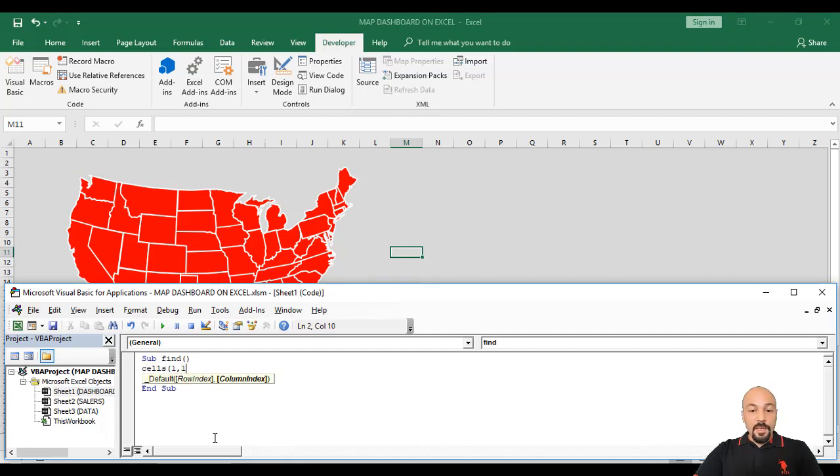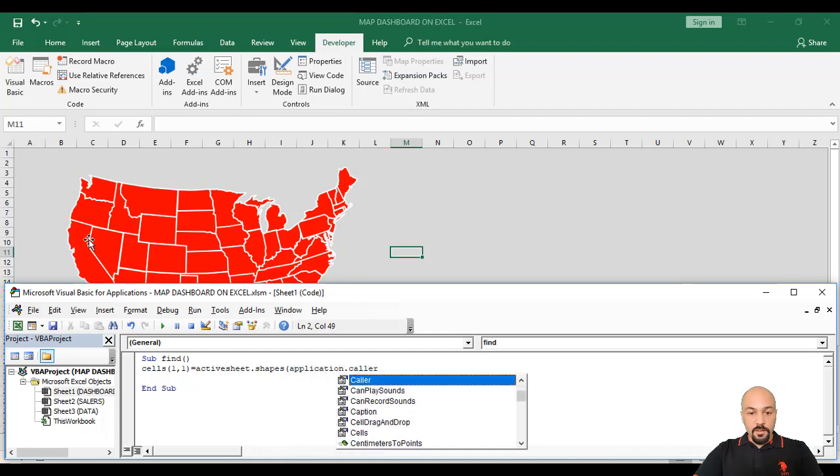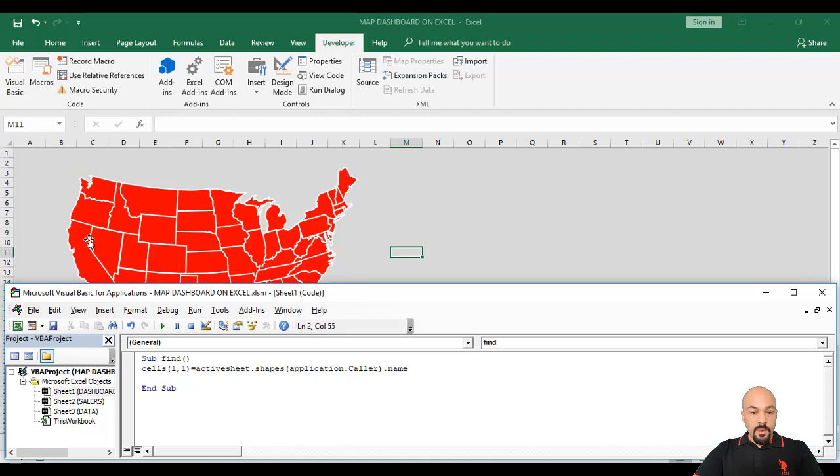Cells(1, 1). This means the first row and first column, that is, the A1 cell. ActiveSheet.Shapes(Application.Caller).Name. This one line code block will write the shape's name to the A1 cell. We will see it there. Let's try it now.